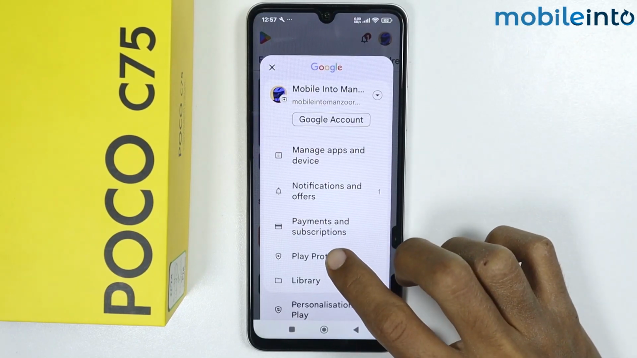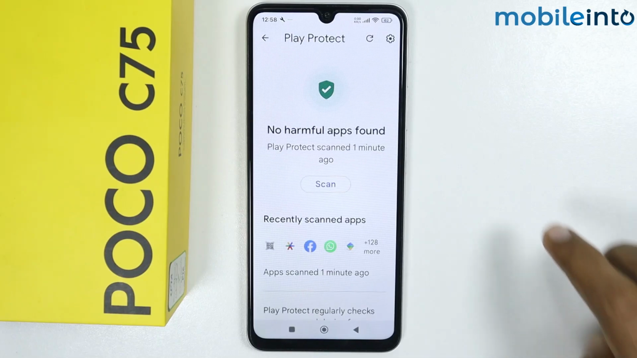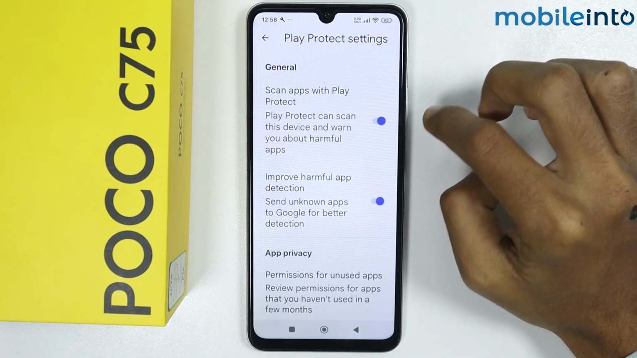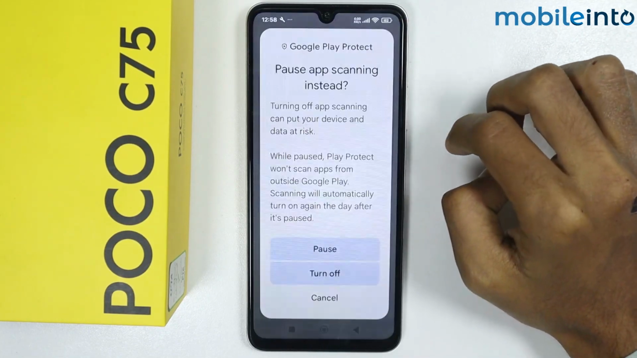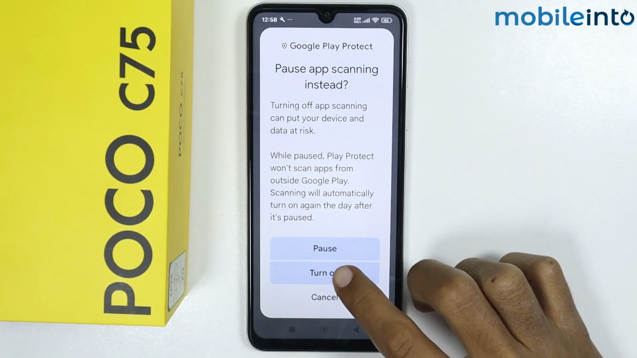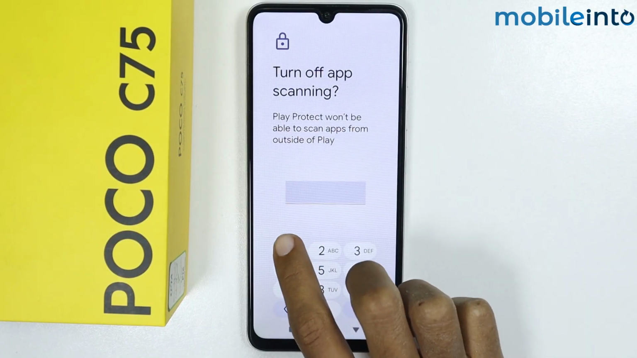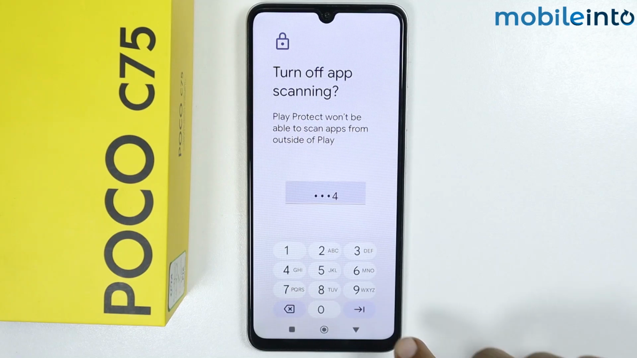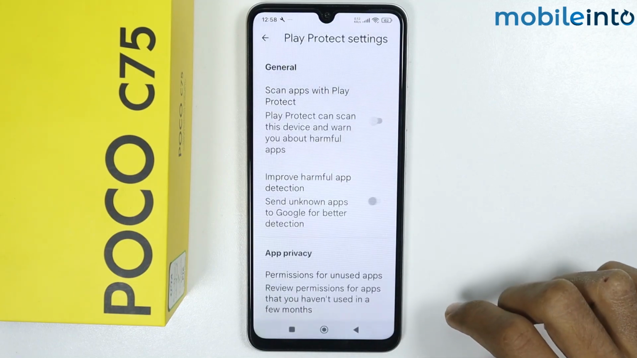Now from here, tap on Play Protect. Now from here, tap on Settings. Now from here, just disable this feature. Now from here, tap on Turn Off. Now just enter your screen lock. Now from here, tap on Enter.